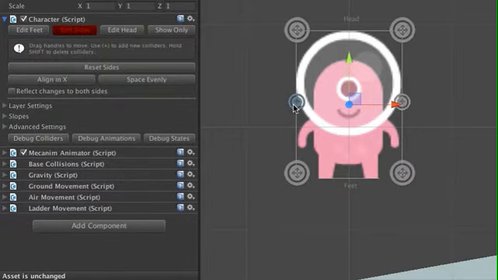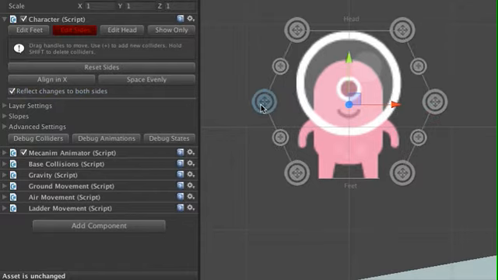Now we might want to place an additional collider on the side to enable us to use smaller blocks. And we can drag that around.